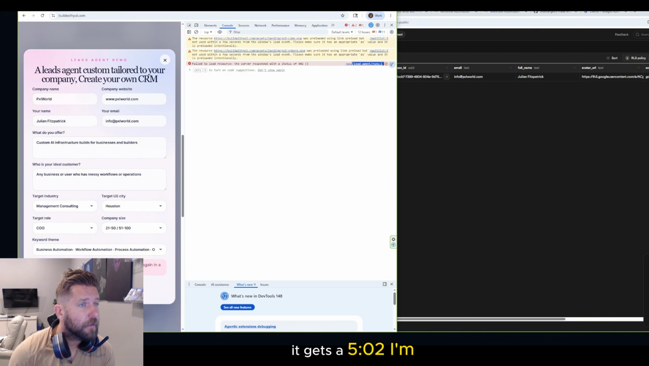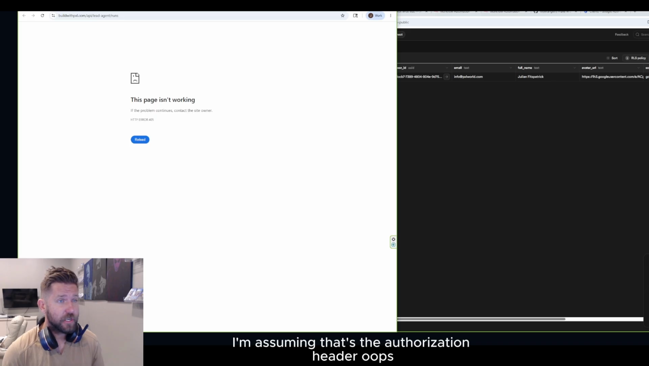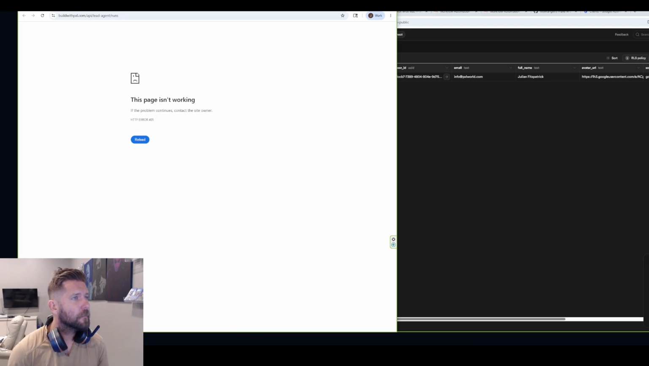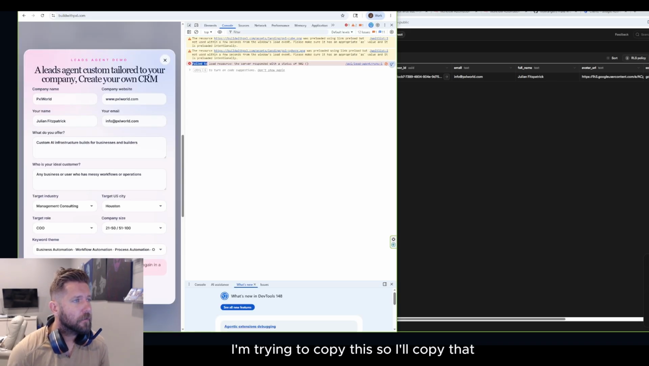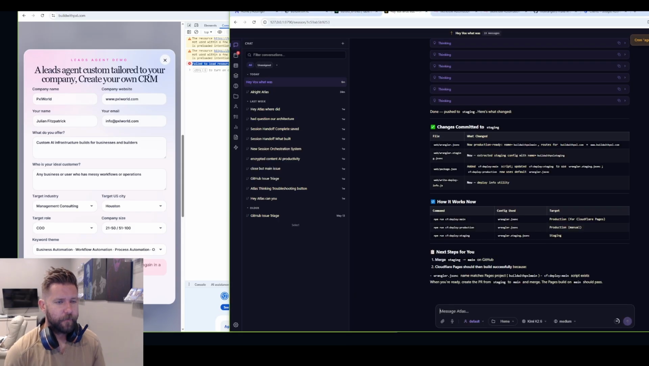Okay, it gets a 502. I'm assuming that's the authorization header. Whoops. I'm trying to copy this, so I'll copy that. I'm gonna go to Atlas. Hey, it built.